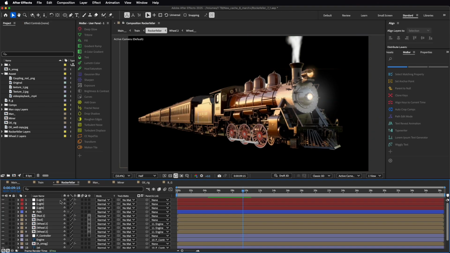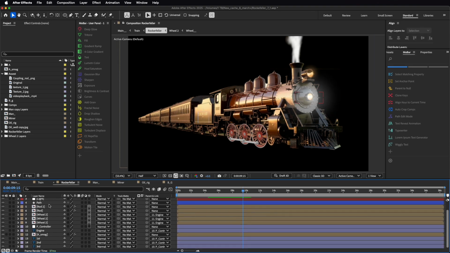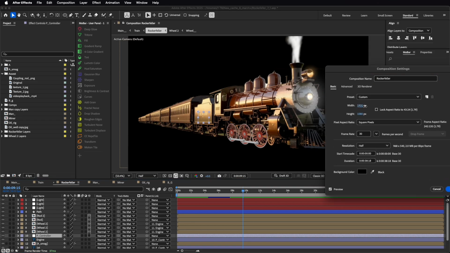Address the issue of the smoke layer being cut off. In the previous composition, the smoke layer extends beyond the composition boundaries. Increase the composition width for all relevant pre-comps, including the texture and tint layers.